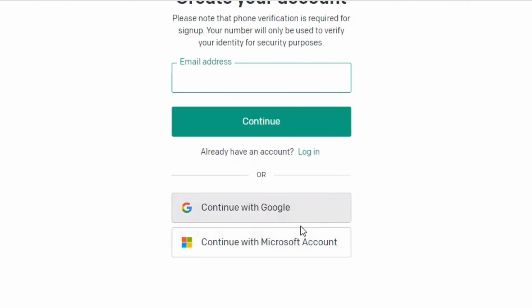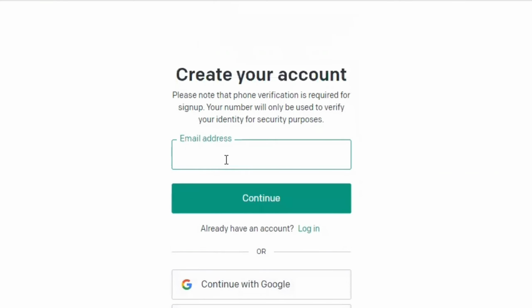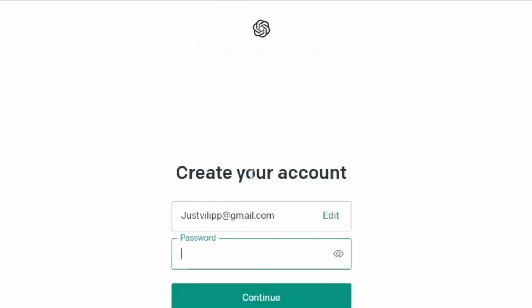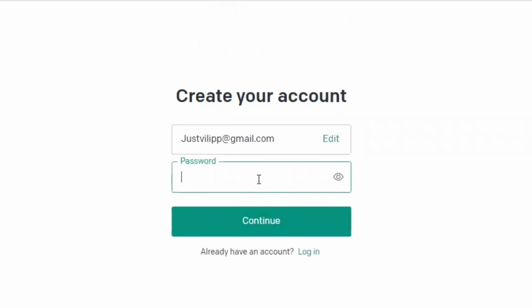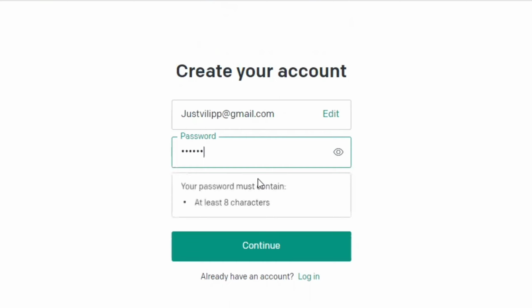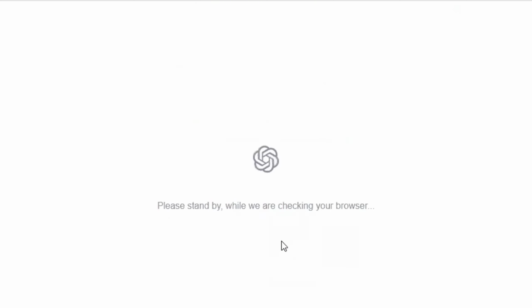Now you can sign up with a Google or with a Microsoft account, but let's type in a new email address and make a new account. If you click continue, you will get here where you can set your password. Now let's do that real quick. Alright, and once your password is set, you click continue as well, and you'll get to this next page.